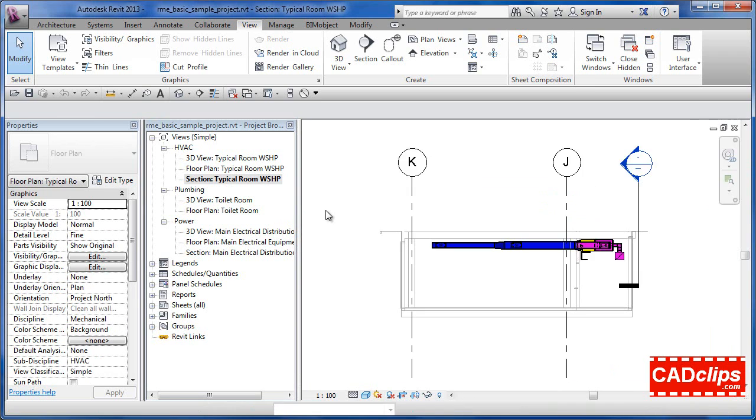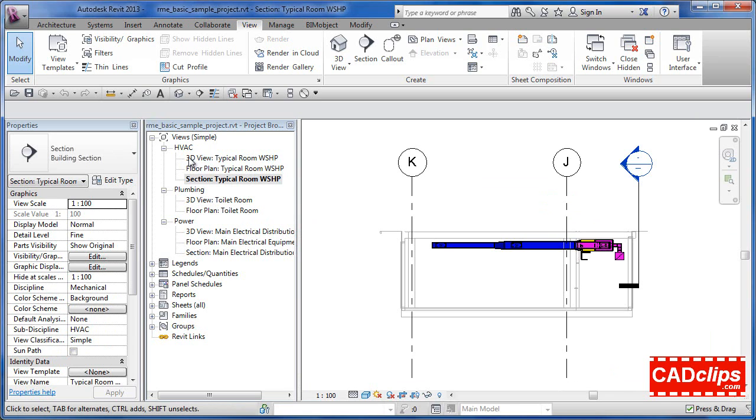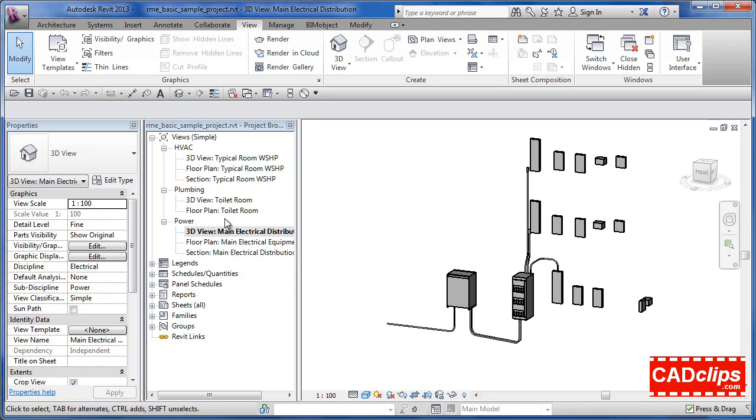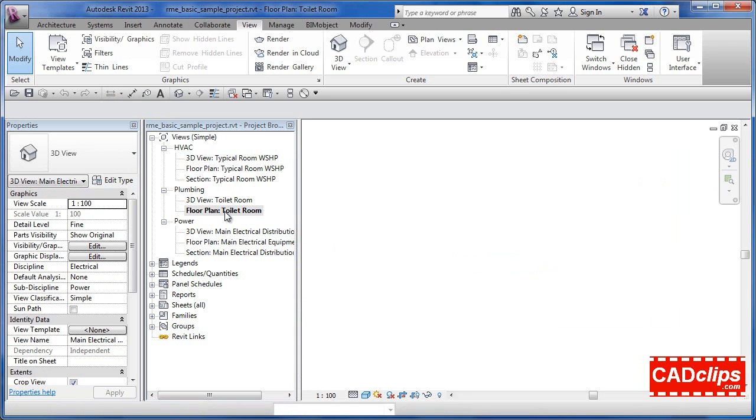Okay, floor plan view, a sectional view for HVAC. These are currently being sorted by HVAC, plumbing, and power, but you can resort them differently. Okay, the power is a subdiscipline. Okay, plumbing is a subdiscipline, HVAC is a subdiscipline. These are the actual views. If you double click on here, it'll show you the actual view. If you double click on here, it'll show you the view in there.